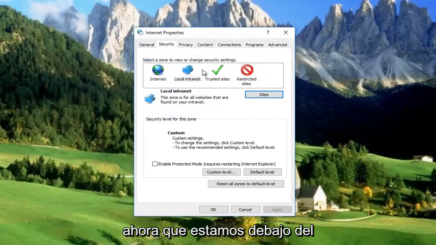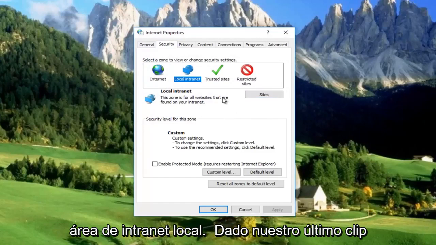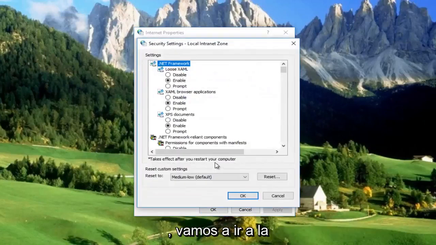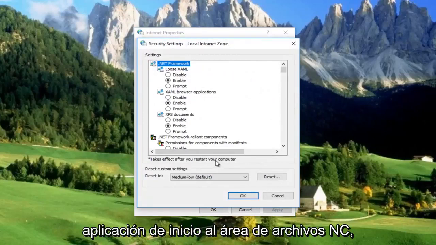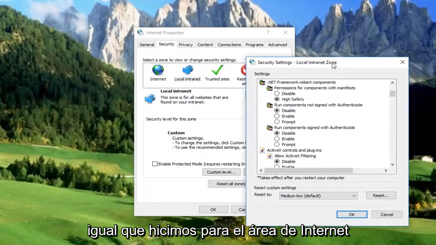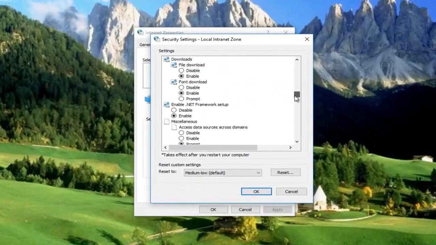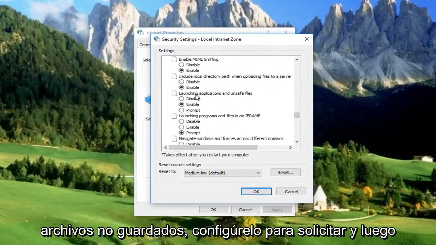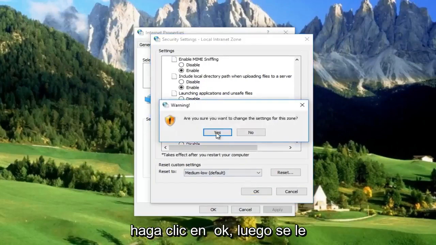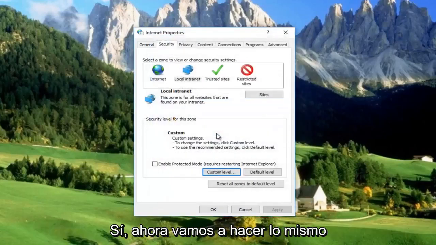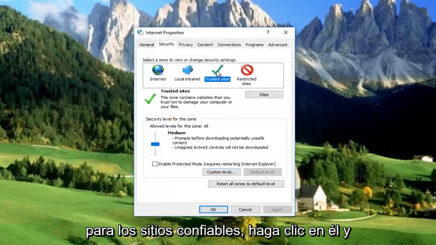So now that we're still underneath the local intranet area, you want to left click on Custom Level down here. Now again, we're going to be going down to the Launching Applications and Unsafe File area, same as we did for the Internet area. Set it to Prompt, and then click on OK. And then you're going to be asked if you are sure you want to change the settings for this zone. Left click on Yes.